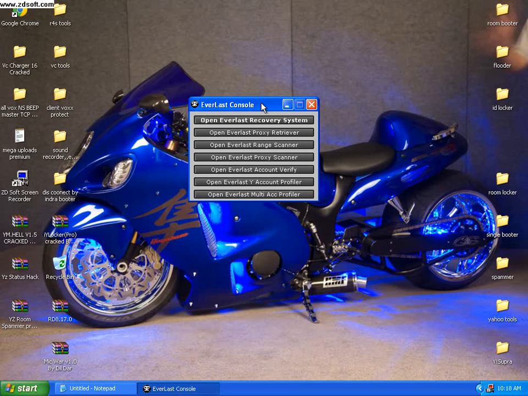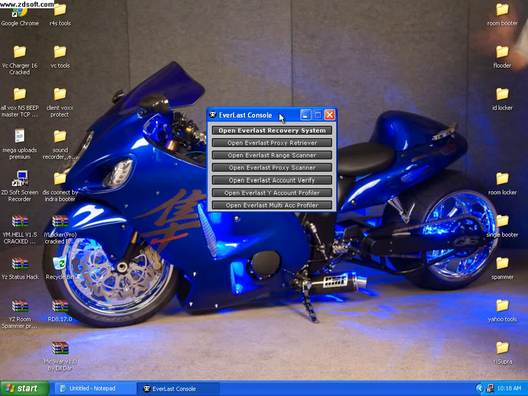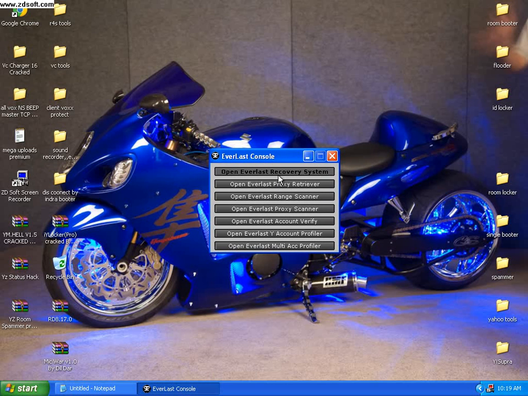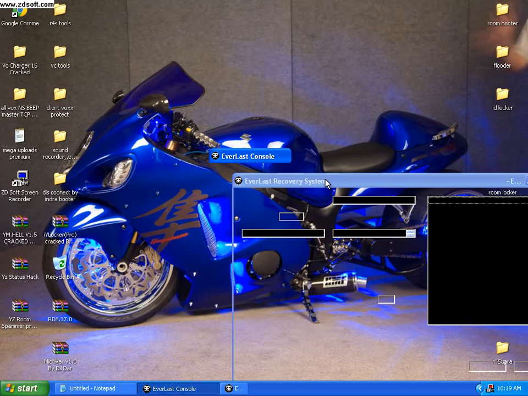Why this one is paid? It has a lot of multiple things to do. These tools can do so many things, for example, Evolus recovery system.